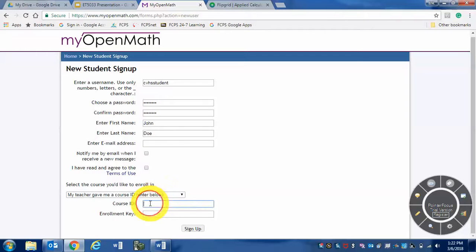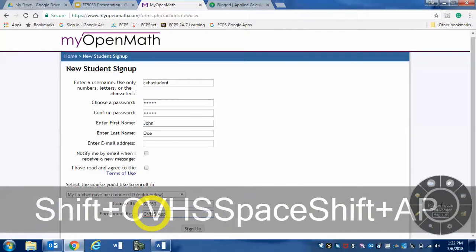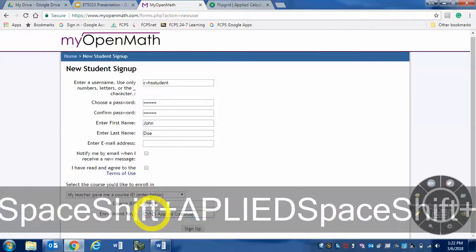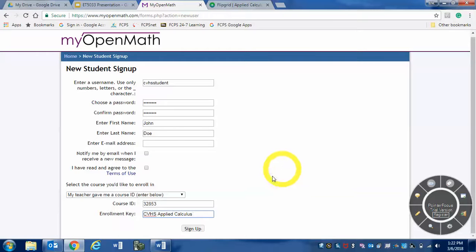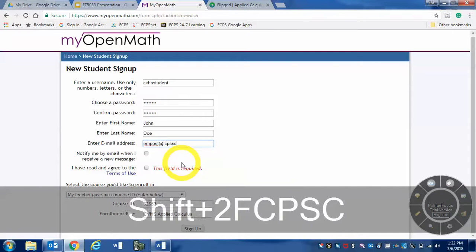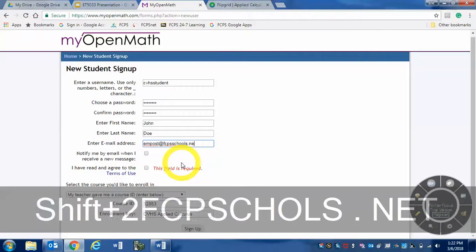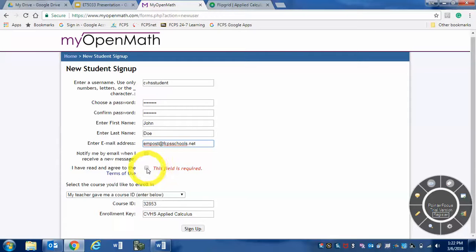Now, the course ID is 32853. And by the way, these codes will be at the end of this presentation. And then the enrollment key is CVHS Applied Calculus. Okay. Now I'm going to sign up. Oh, it does allow. All right, let's see. Now let's see if I can sign up.